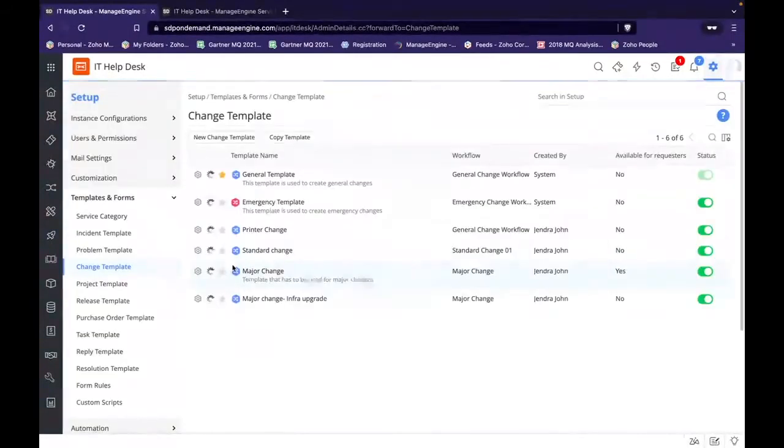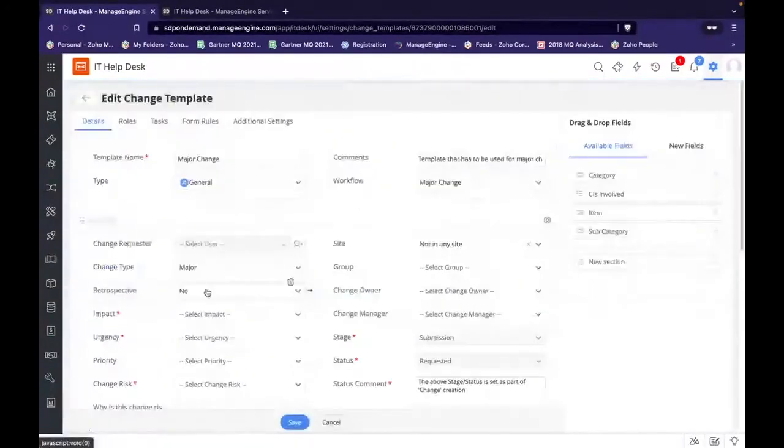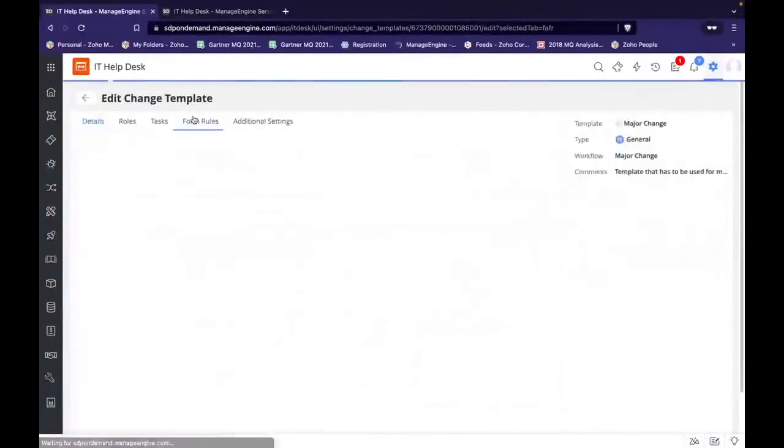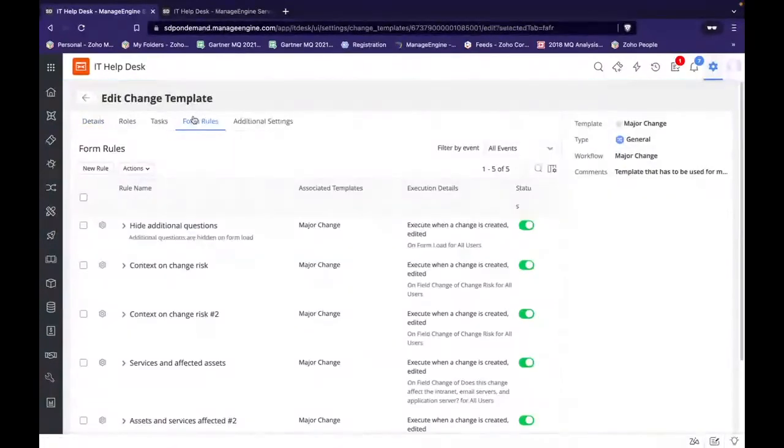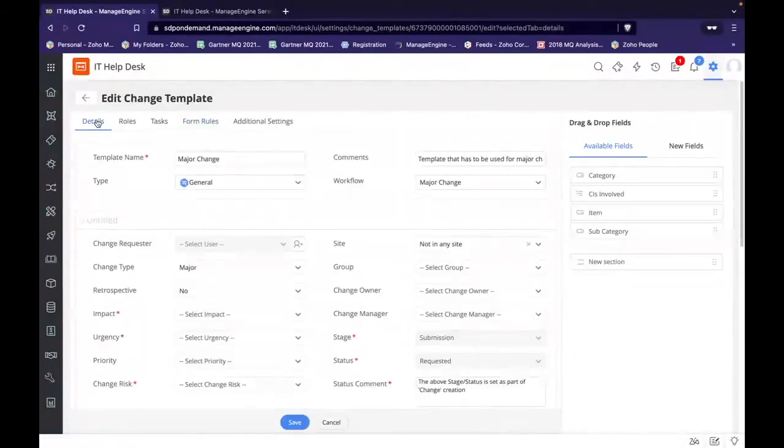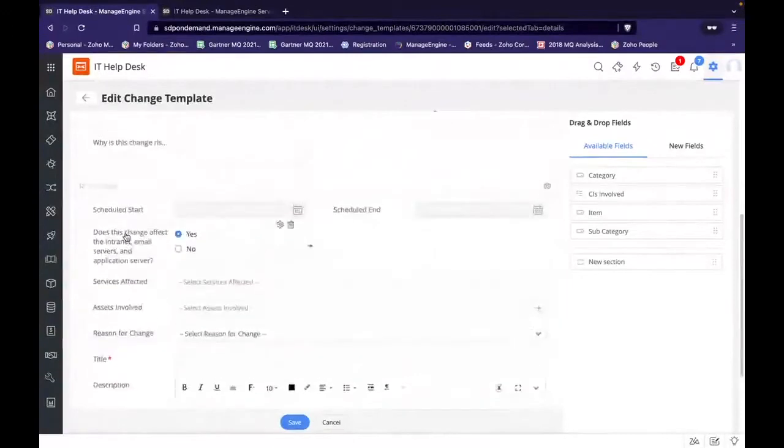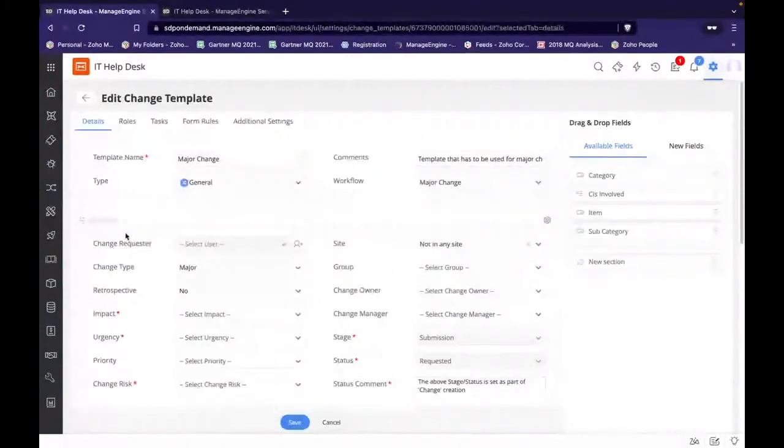Now, once you've created a template, you can also make it dynamic using form rules. Now, we've discussed a lot about form rules in the previous two episodes, so I will not really be diving deep into it, but let me quickly walk you through these tabs. So this is the change template that we created. We can make it user-friendly and in a way that it captures all the data about the proposed change.